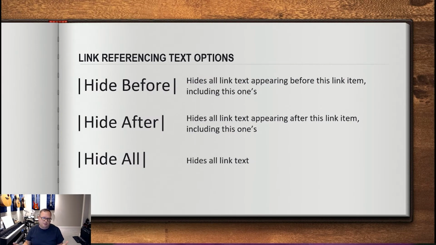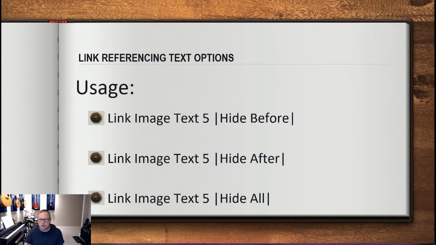And these are them. Okay, so these are the commands you can use within your tables next to the links in the text area of the entry. Hide before, hide after, and hide all. Hide before will hide all link text appearing before the link item in the roll chain, including this one's. Hide after hides it after, and hide all hides it all. This will get real simple to see what I'm talking about in just a second, right?